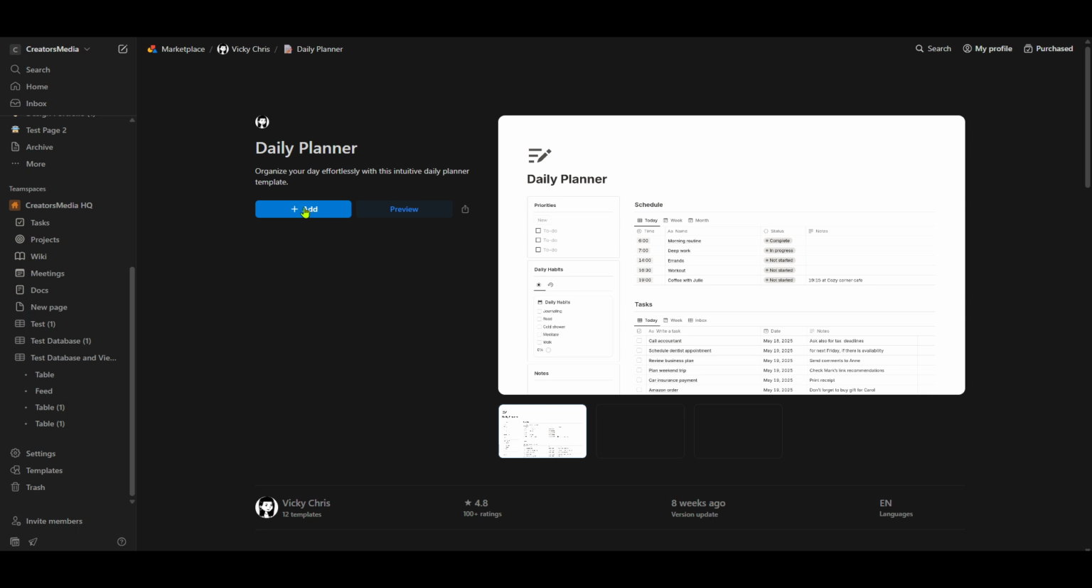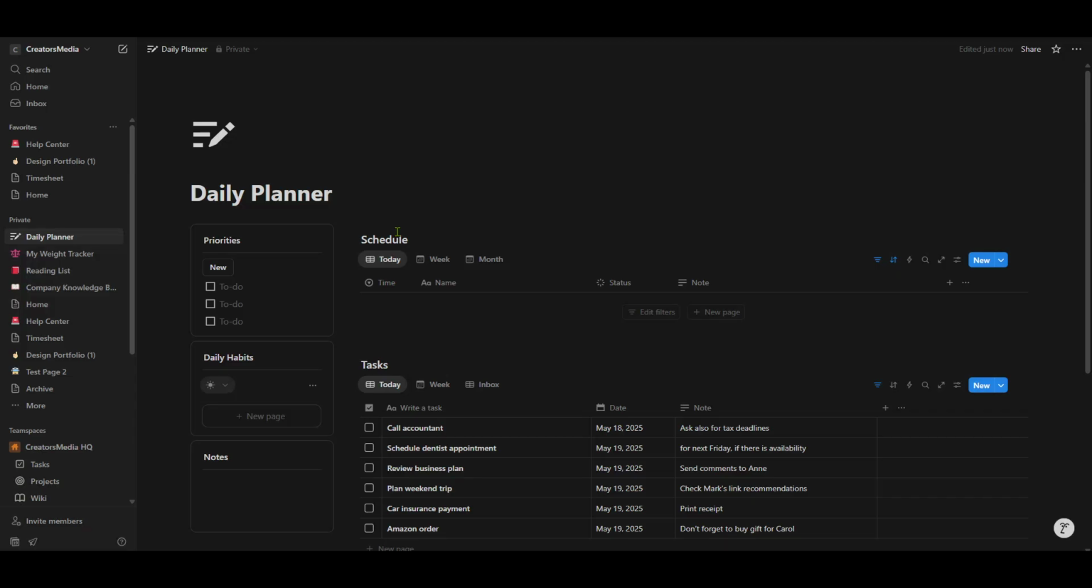Once you've executed the search, scan through the templates available and select one that you think will work best for you. Each template is designed to be customizable to suit various preferences. After selecting your preferred template, simply click on Add to insert it into your workspace. This step is crucial as it allows you to personalize and start utilizing the template right away.